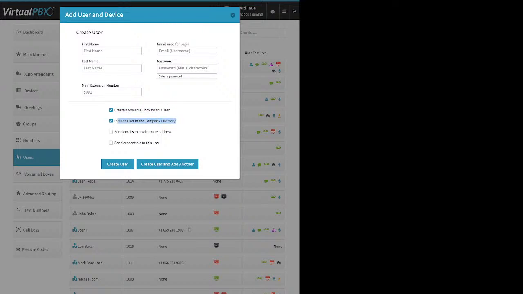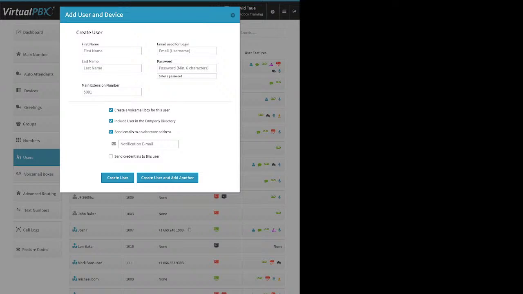Include in the user directory. You can always change your mind later. Then we have send emails to an alternate address. By default, the system sends system messages to the user via the email address used for login, so voicemail notifications, password resets. If for some reason you as an admin don't want them going to that address, you can click on this box here and then enter a different email address in this field.